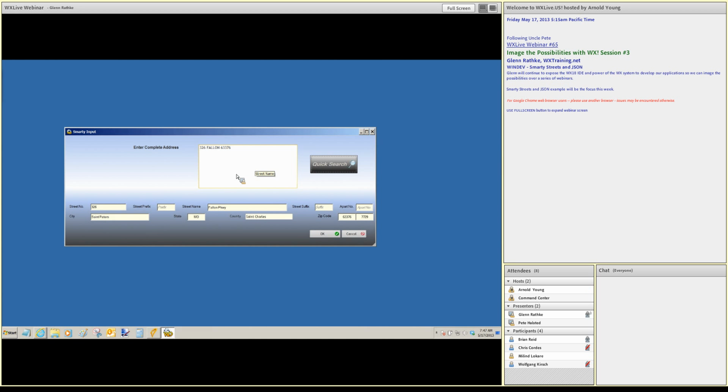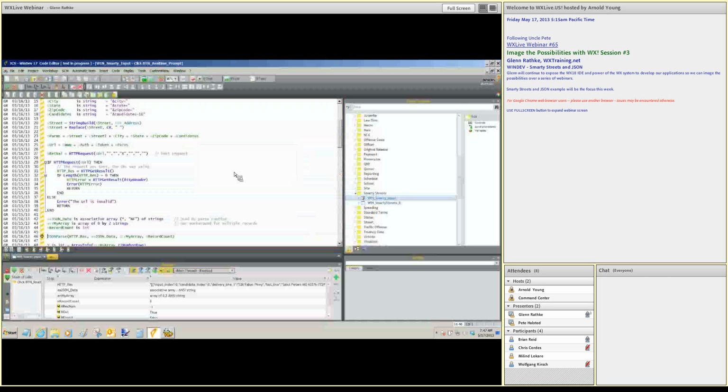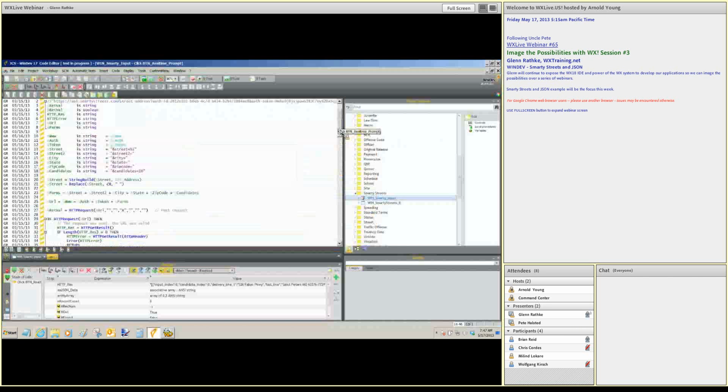How does it handle P.O. boxes? As long as it's a valid address that comes from the post office, it should handle that.